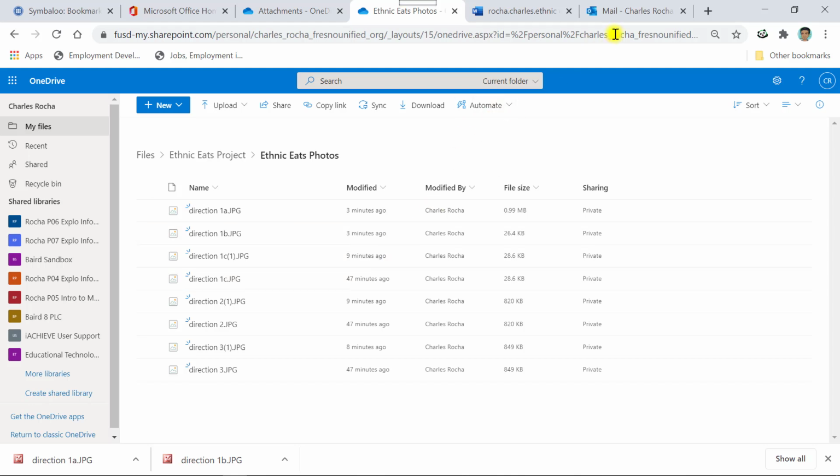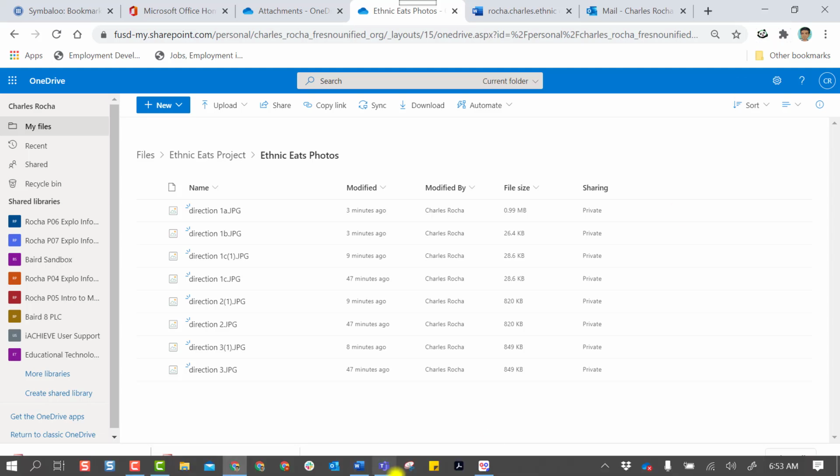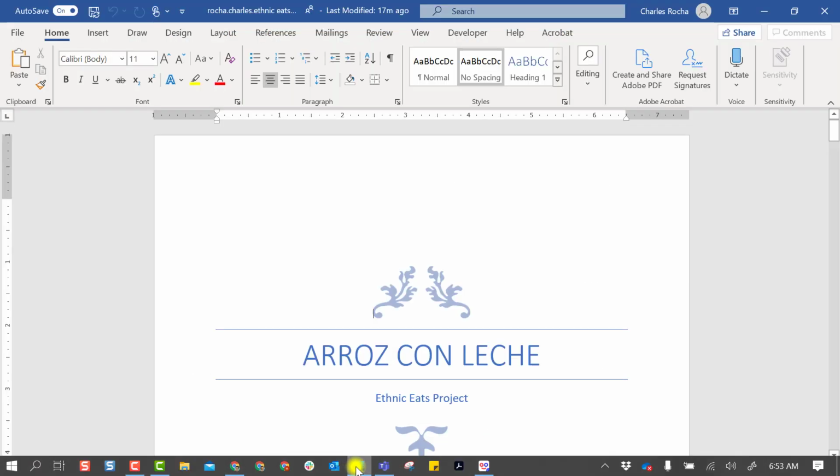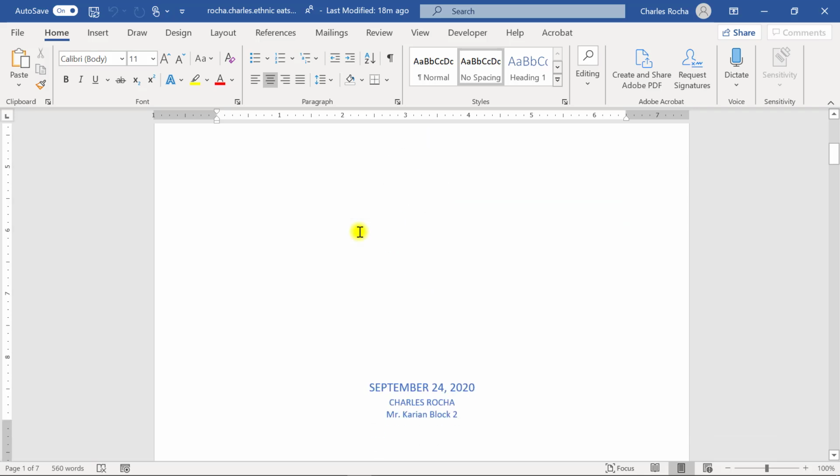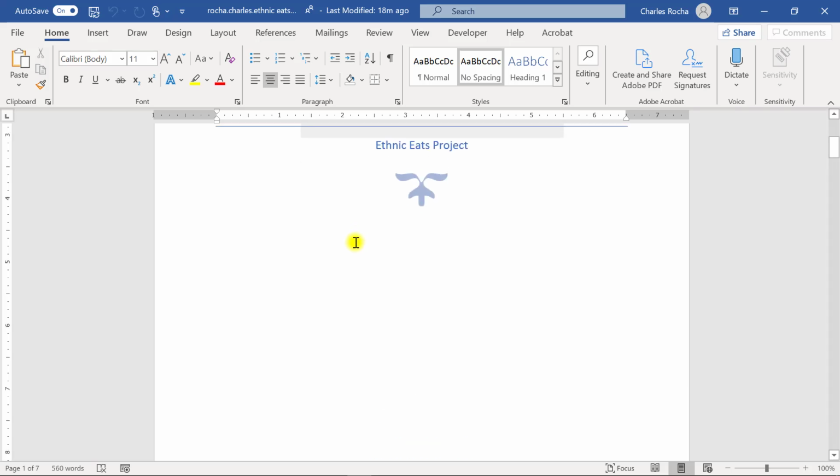So I'm going to minimize this. Now let me just open up Word. There's Word. Awesome. Now, I want to put a picture on my title page. So I'm going to click here, and you can see the cursor is blinking here, right?